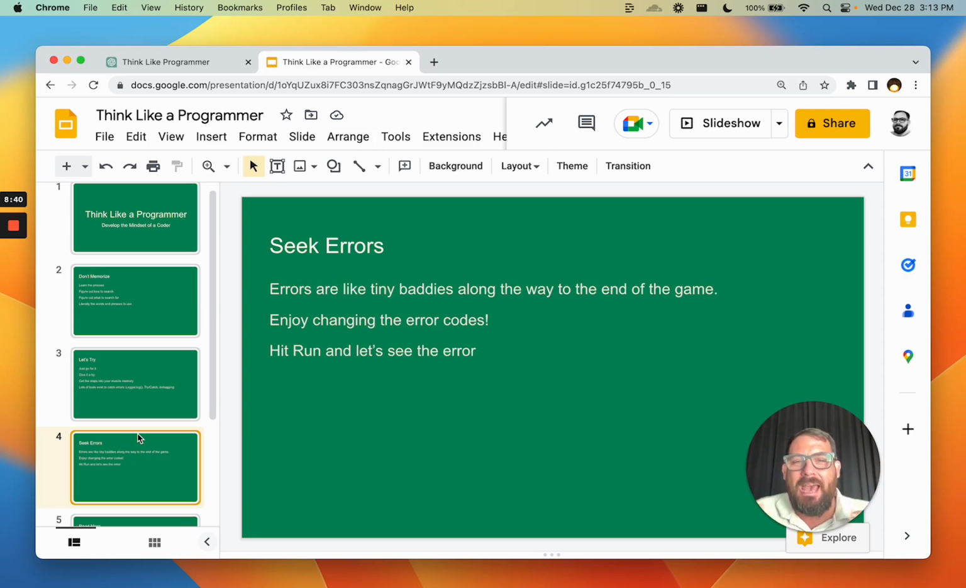They're like tiny baddies along the way on certain smaller early levels of a game. If you see a baddie, you know you're on the right path. If you don't get an error and nothing happens, you're like, oh, what happened? You don't know. Seek out the error. Try to change your code early on when you're coding.